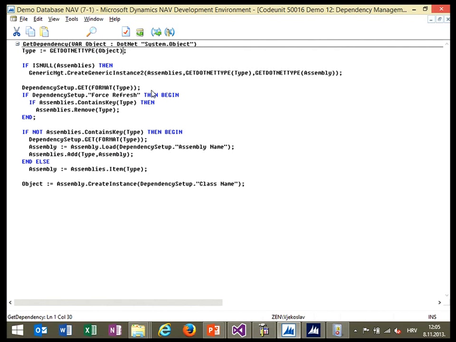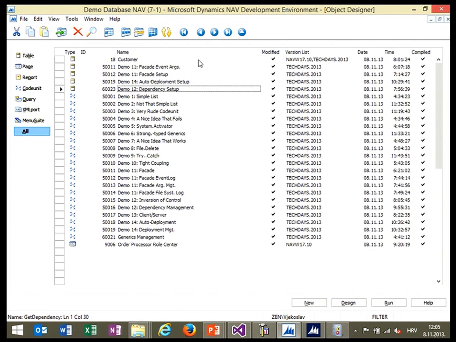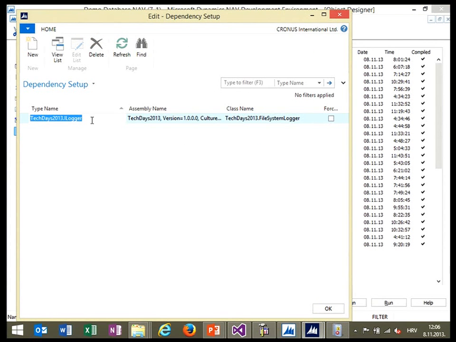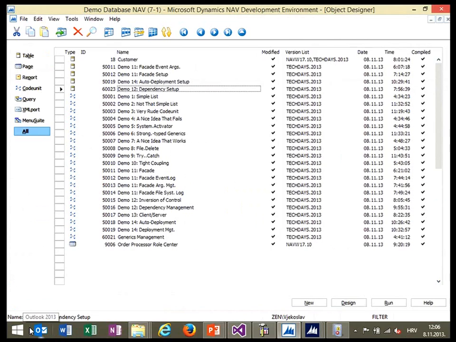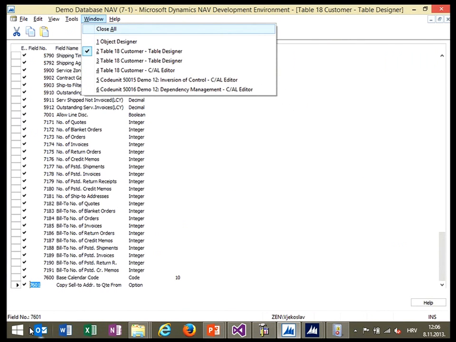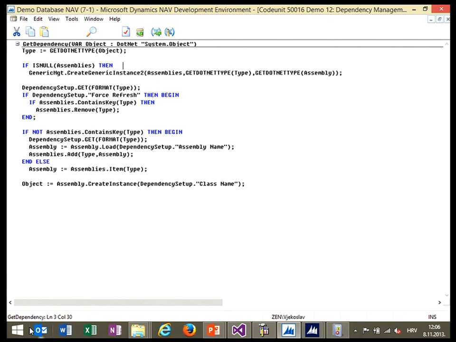And this type actually matches the setting that I had in my, let me put the table back on screen. The type actually matches this string, TechDays2013 iLogger. Okay? That's the type name. So I first get the type here. Then I have one dictionary, which is a generic, strongly typed dictionary, where the key is System.Type and the value is System.Reflection.Assembly. So this dictionary basically caches all of the assemblies which it loads dynamically.